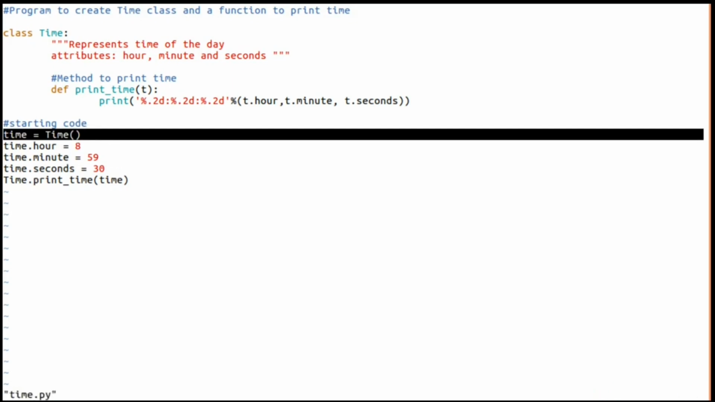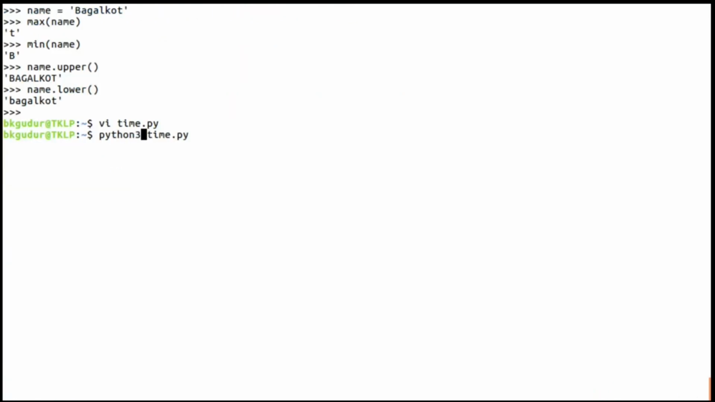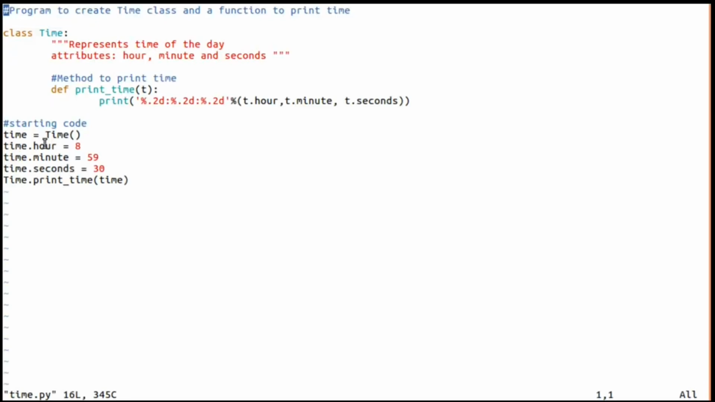So if I execute this using the Python 3 interpreter, you can see it is 8 hours 59 minutes and 30 seconds, which has been given here, right? And there is one more syntax. This is the name of the class, this is the name of the method, and this is the object. The one more way of calling that method is to just use the object name, time.print_time, and no need to supply any arguments here. Very important thing is no need to supply any arguments.